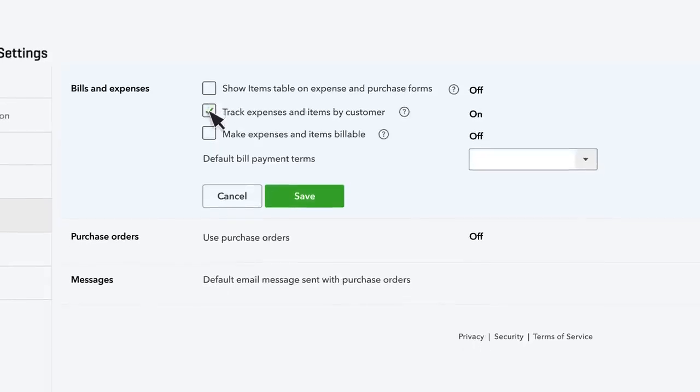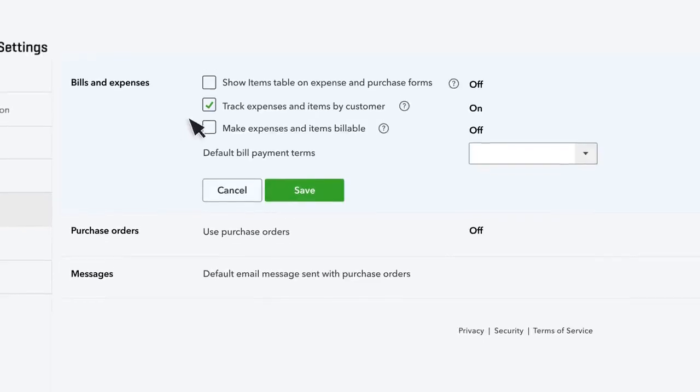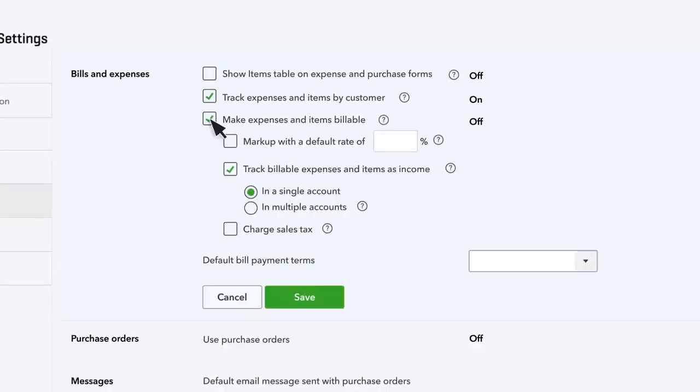Check this box to track expenses per customer or project. This is a great feature if your business works on a project basis, and if you do, see the video at the end to learn more about tracking your expenses and profitability by project. This checkbox lets you charge customers for expenses related to the work you're performing for them.